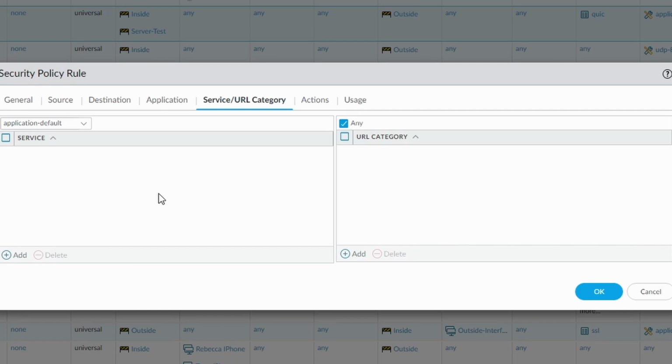Okay, so when you're configuring the service, so let's say you have a specific SSL connection that runs on, say, 8443, you would then put the service in there and remove application default. If you have application default, that means it's going to categorize the application, decide what the application is, and then the default ports that application normally runs on are going to be the only ones it's allowed to run on.